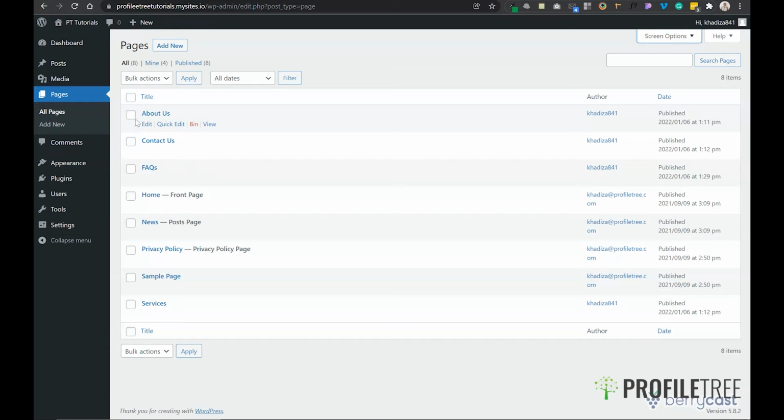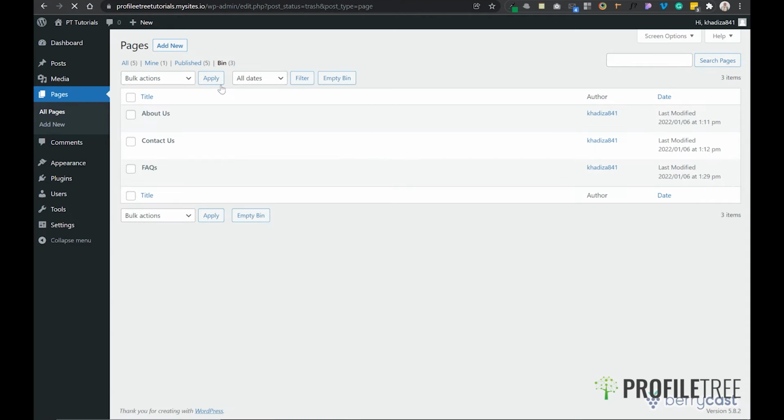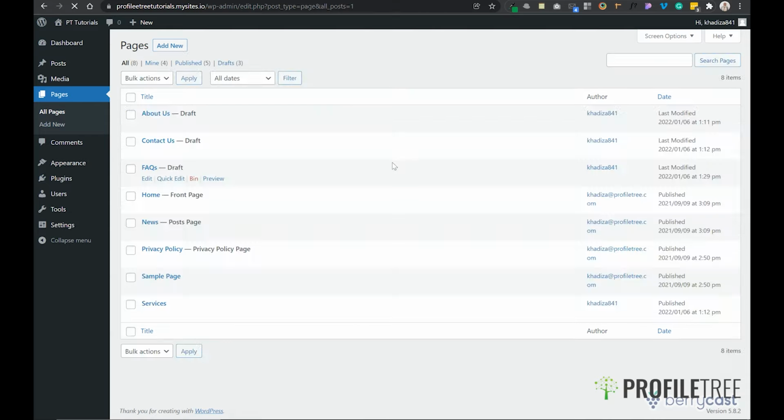With the pages, you can also bulk remove pages. So if I select a few pages and click move to bin, I can just hit apply, and then in the bin you can see I've removed all 3 pages. Same if I want to restore them, I can just bulk select all of them and then go back to have it back in the all pages section and move from the bin.